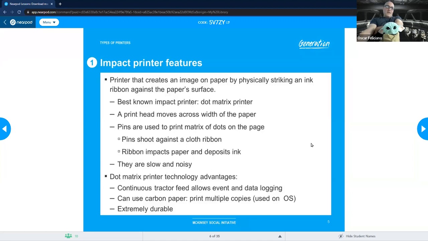Dot matrix printer technology advantages: continuous tractor feed allows event and data logging, and you can use carbon paper, so you can print multiple copies, and they're also extremely durable. Thank you. Has anyone used an impact printer before? You have, Oscar, anyone else, and Kelly?